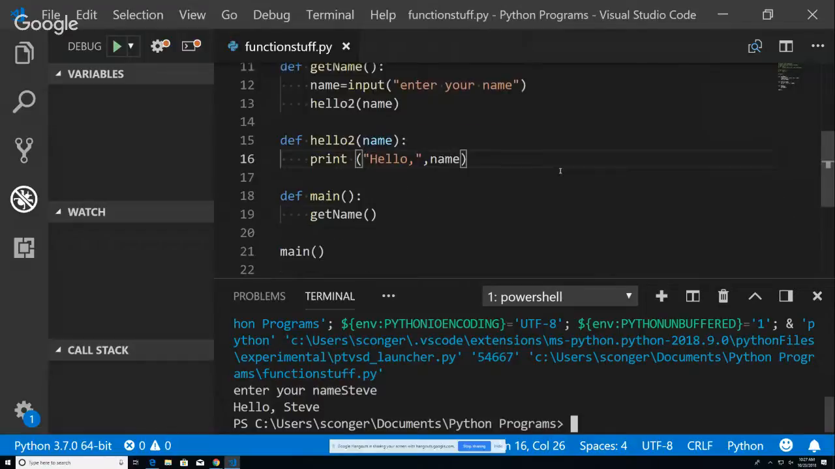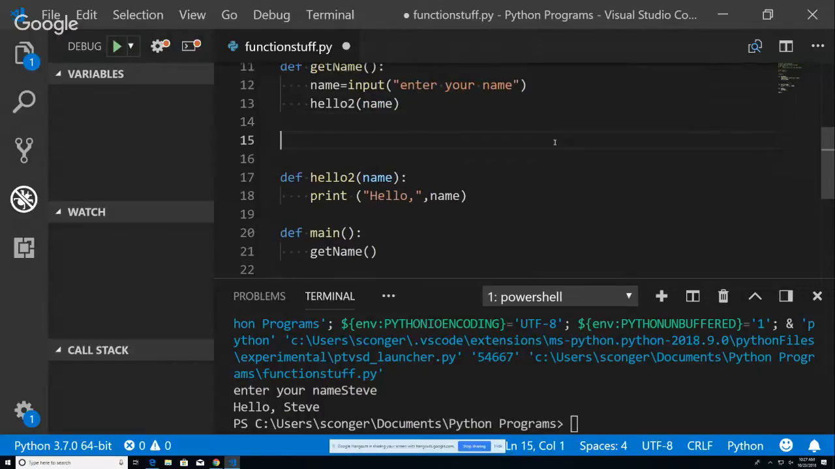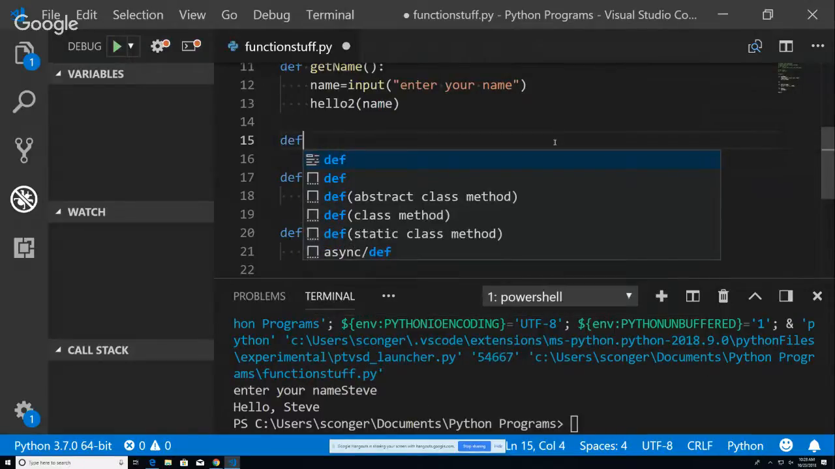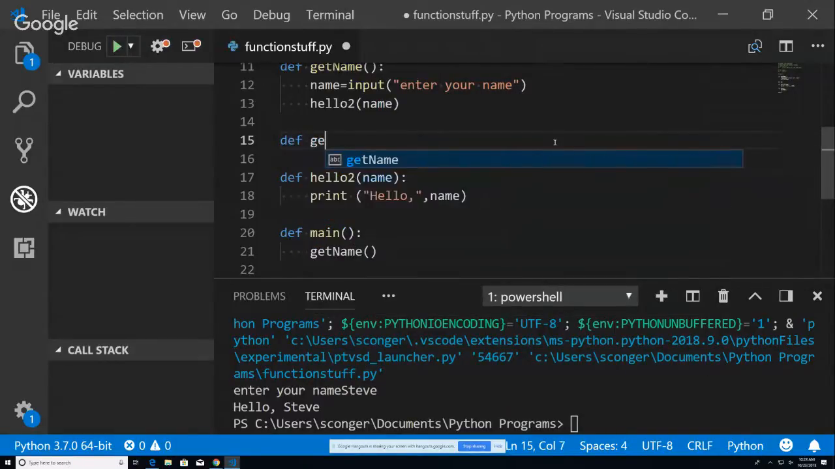And let's do, so we got hello name. Let's add one function in here. So we've got print name. This is going to be done a different way. And I'm going to say get age.